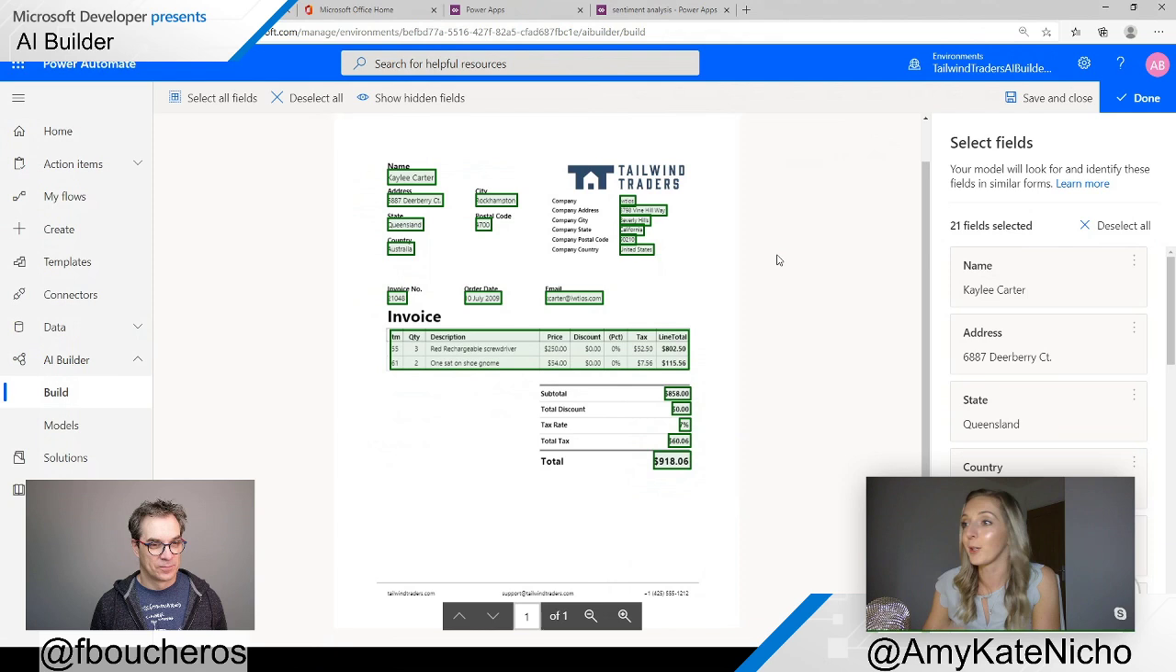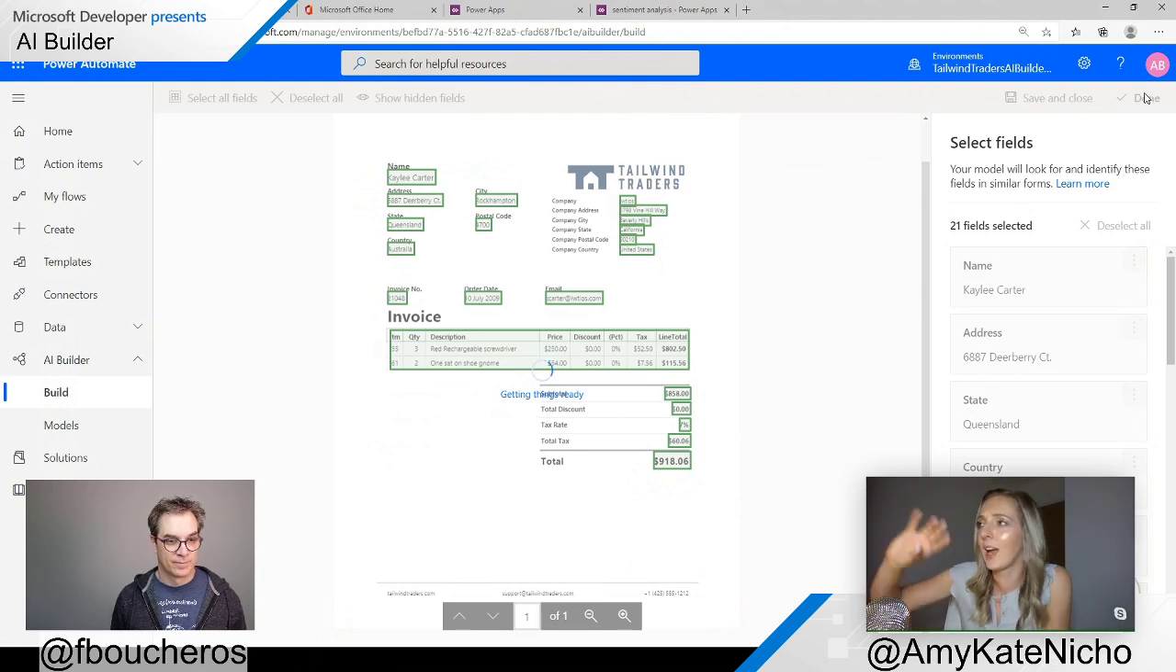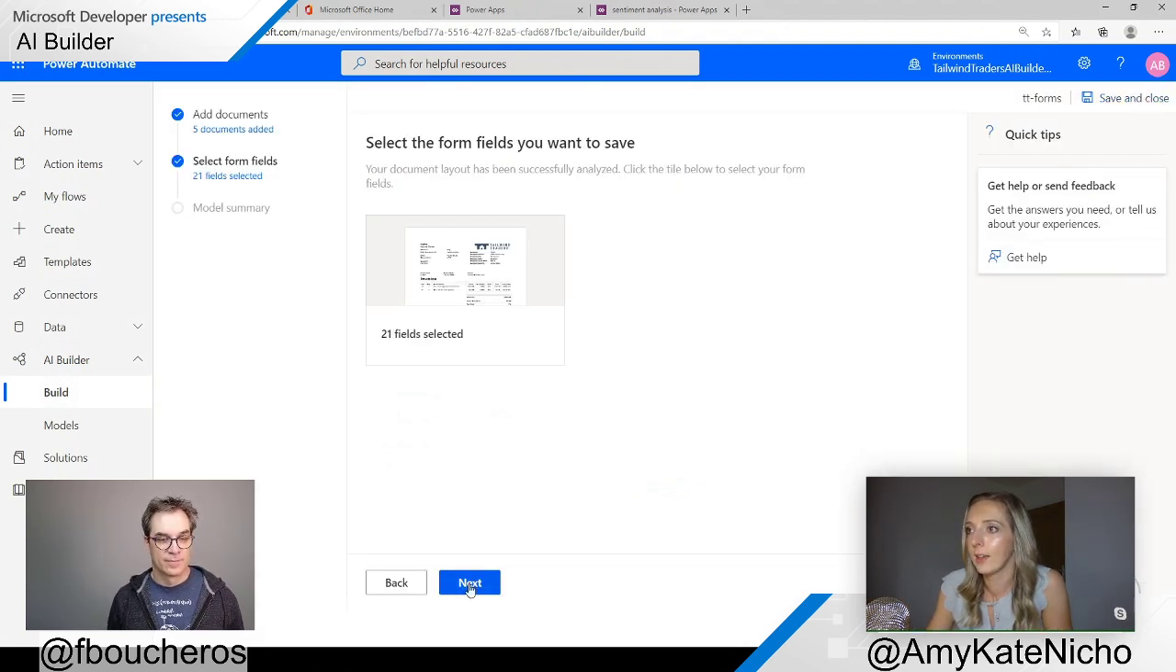But cool. So we've selected 21 different things. So I have 21 different pieces of information out of this one form. And what I'm going to do is click on the done button just up in the top right corner. It is highlighted in blue. The first time I did kind of miss it because I was focusing on the middle of the page. So just get a sense of what's going on in your surroundings. And then I'm going to click next.